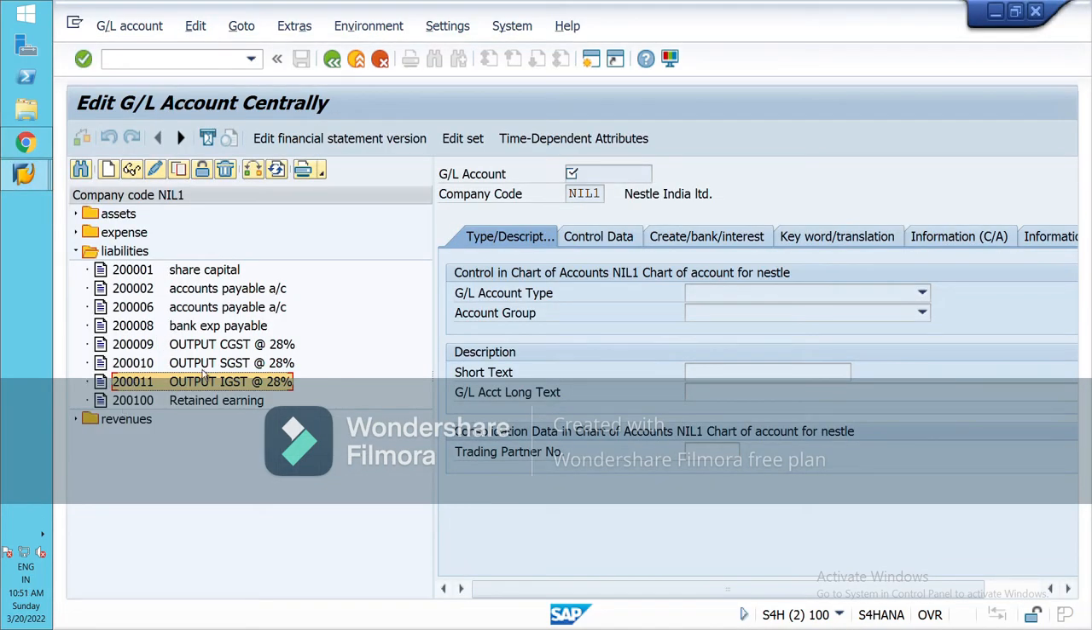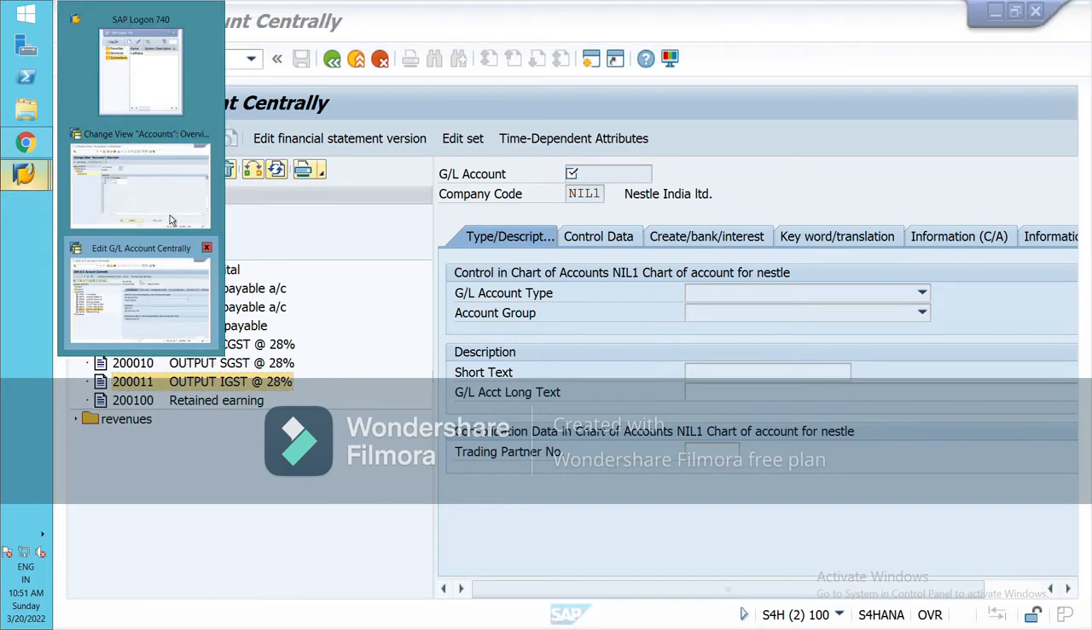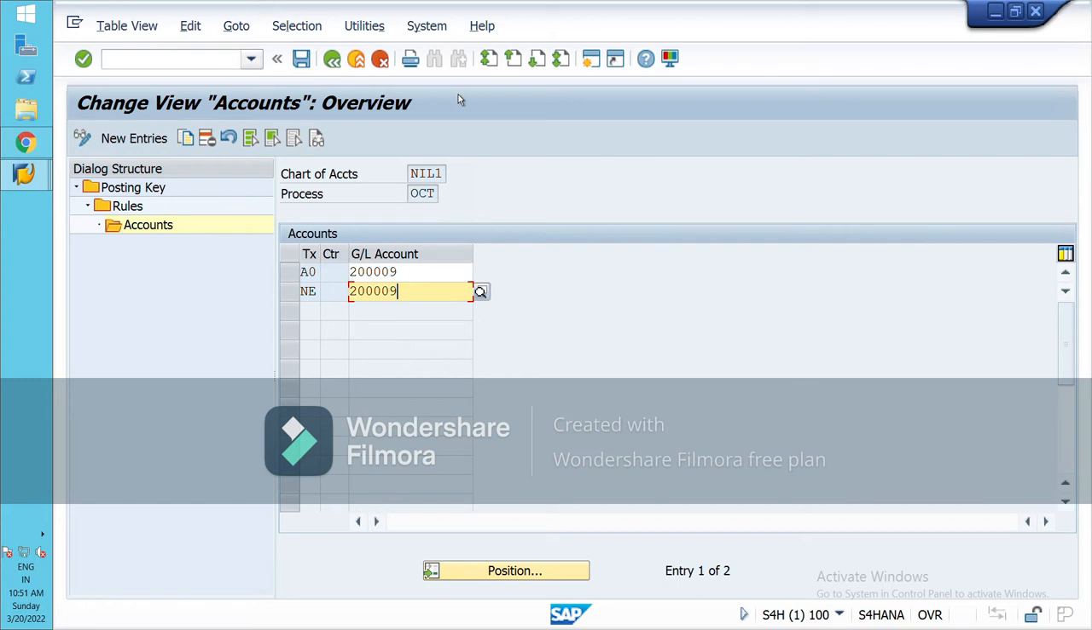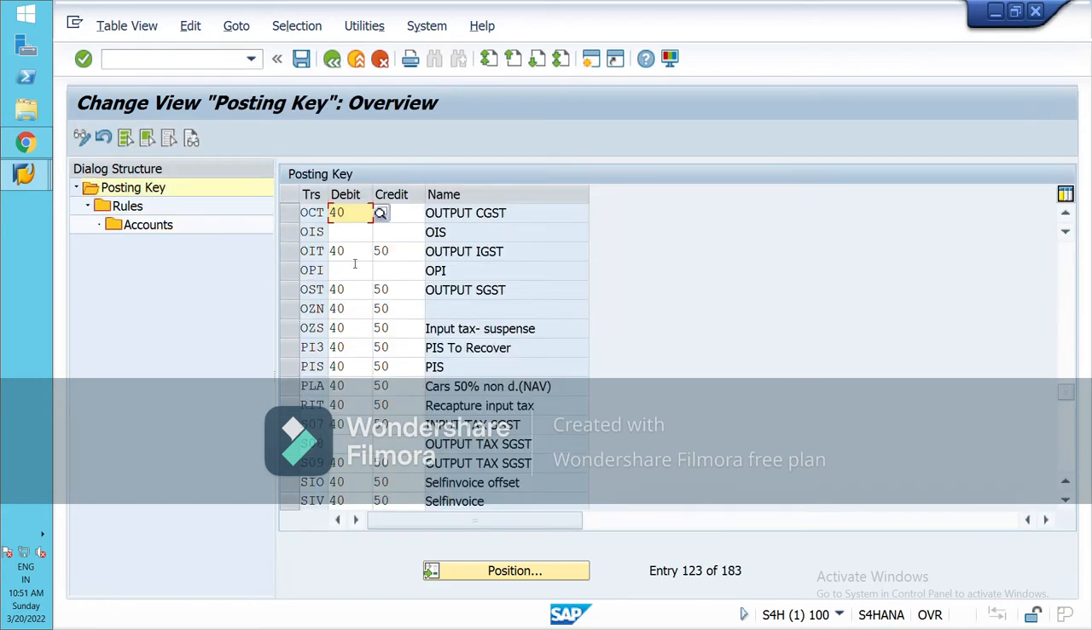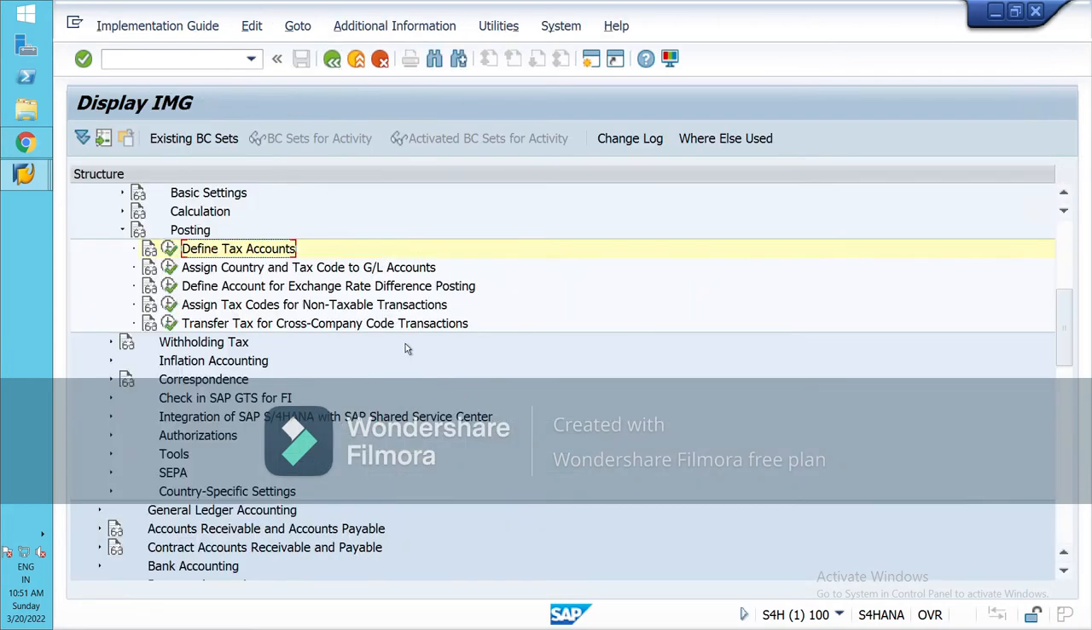is 20009. Okay, then save it. So likewise you have to do this for all the other account keys, output, input, CGST, IGST, SGST. Okay, so this part is done.